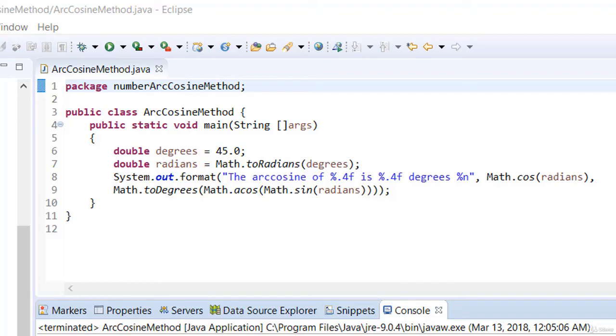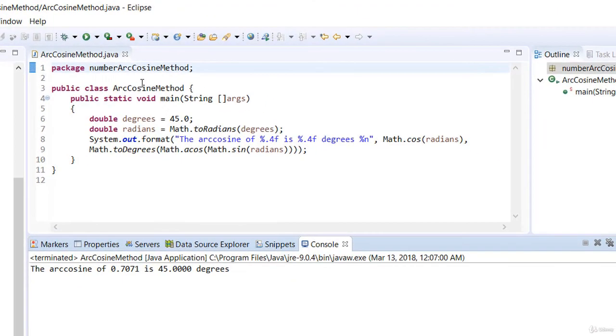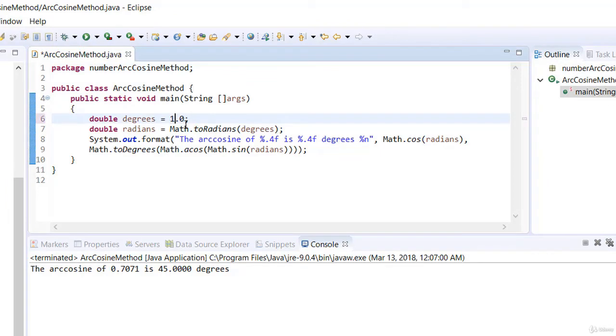So let's go ahead and check out the value of 45 in ArcCosine here in Java, and after that we check out 1 to 5. The program is right before us, and I hope you put it down on your laptop and check it out as well. So go ahead and run this code, and the ArcCosine of 0.7071 is 45 degrees. Now let's change this to 1 to 5. Let's check it with 55 and run.